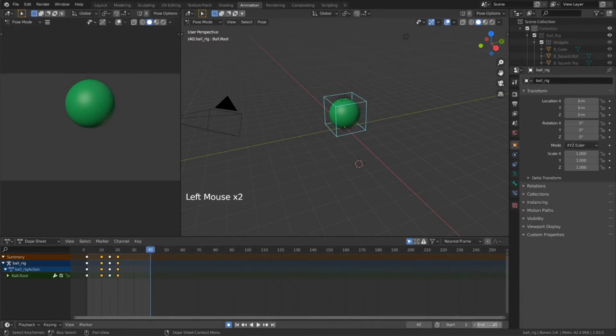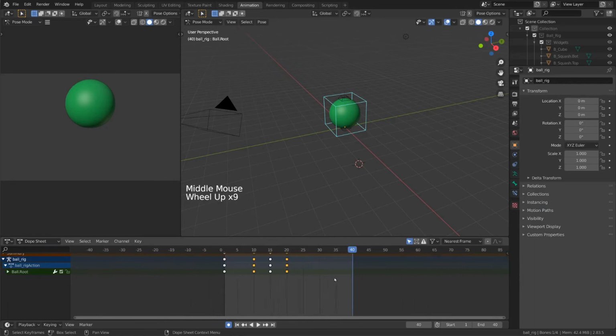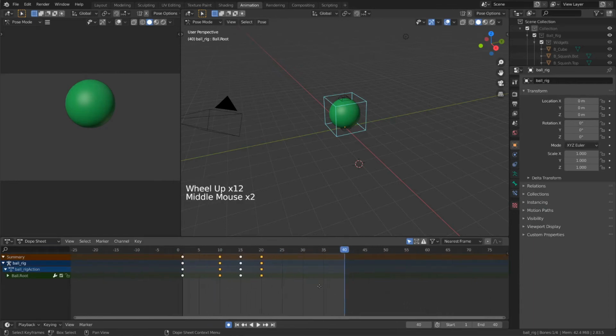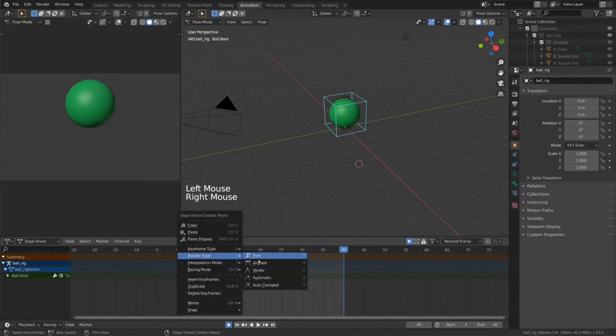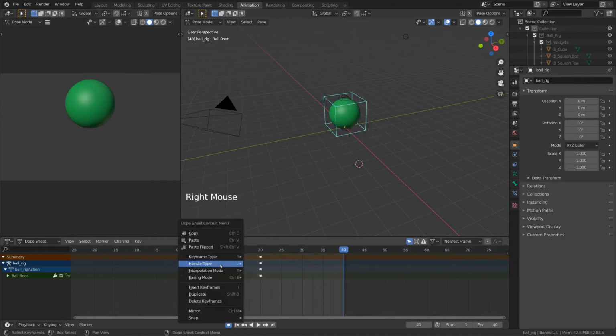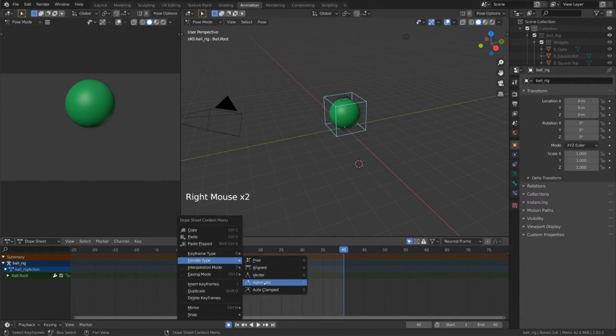Now, let's pay attention to our keyframes here. Unlike the timeline, our dope sheet provides a little bit more visual information about our keyframes. For example, each of these keyframes is a different shape based on the handle type. By default, in fact, our keyframes are no longer diamond, but rather round circles. Circle means the handle type is auto-clamped, which is the default ease in, ease out, while square means vector. Feel free to test what shapes the other handle types are.